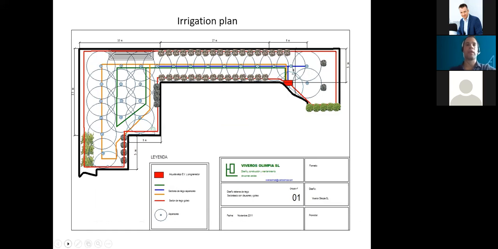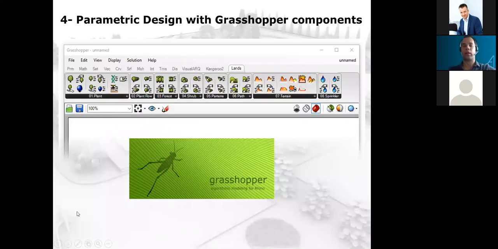Also, I would like to ask you, maybe you can write it in the chat, or let me know if you know Grasshopper. Actually, I would like to know if you are already familiar with Rhino or not, so I can focus the presentation more.